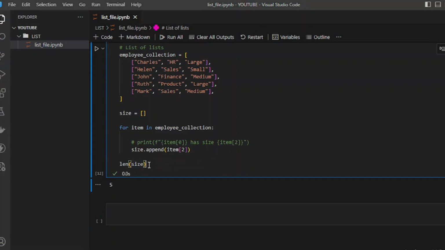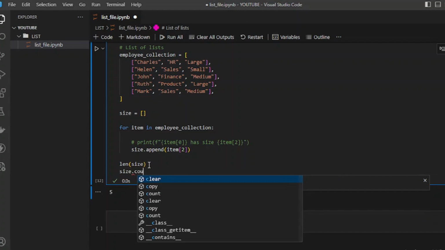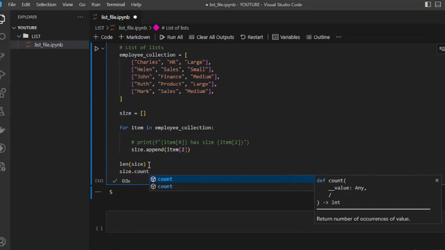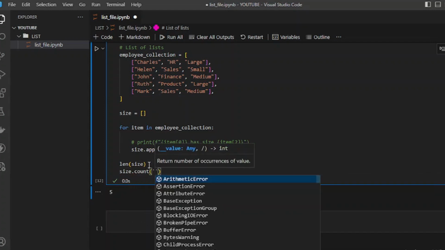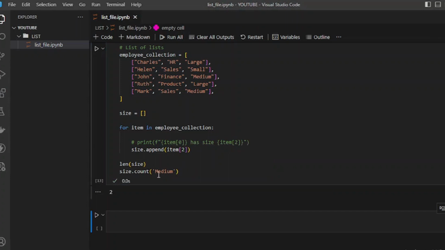And also, if I would like to know the number of each category, I could go ahead and use this list method. Yep, so over here I'm getting 2, and from our collection we only have 2 medium sizes here.